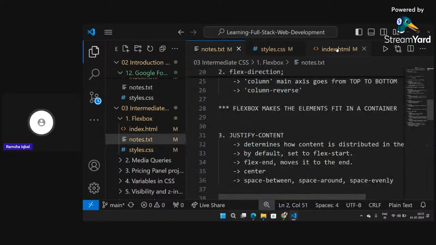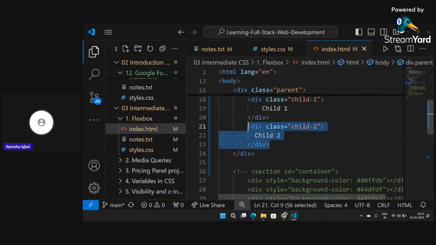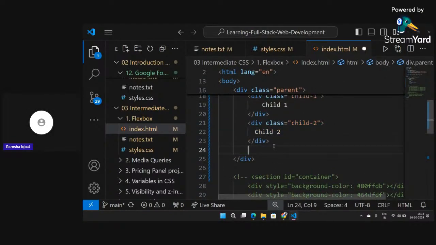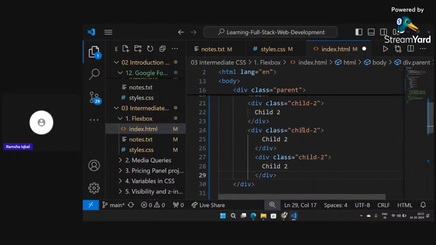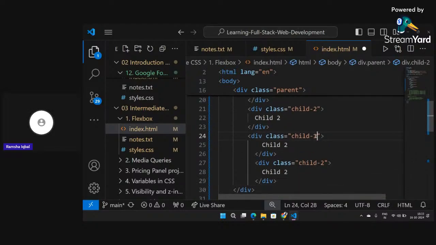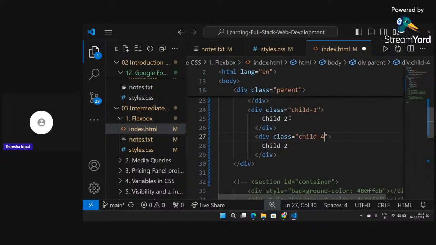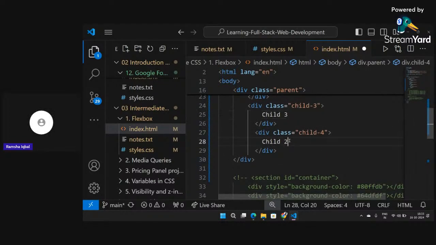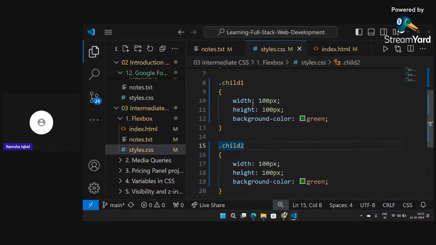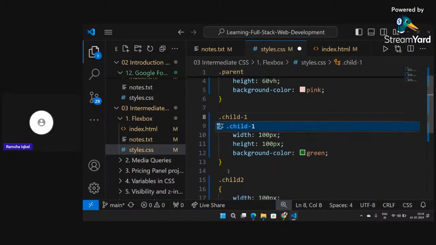Let me create more divs. These are two divs. Let me create more: child 3, child 4. Let me add styles to it.